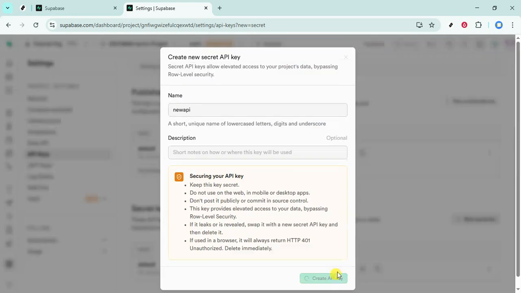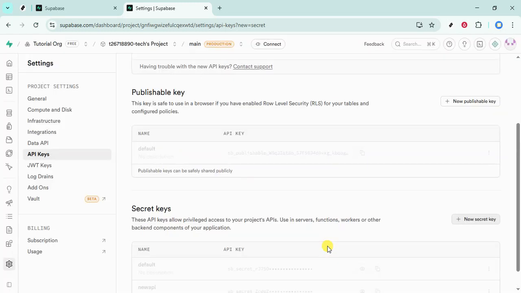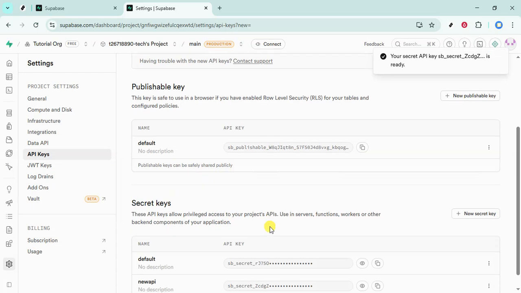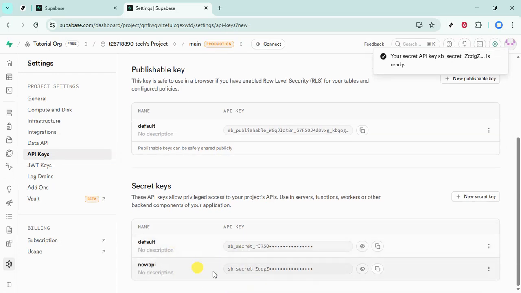If it's ever exposed, return to the same API keys page to rotate or revoke it and update your services accordingly. Regular reviews and clear naming help keep your system secure and maintainable. That's it. Your secret key is set up in Supabase safely and correctly.